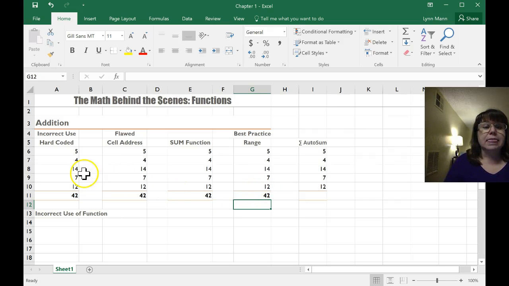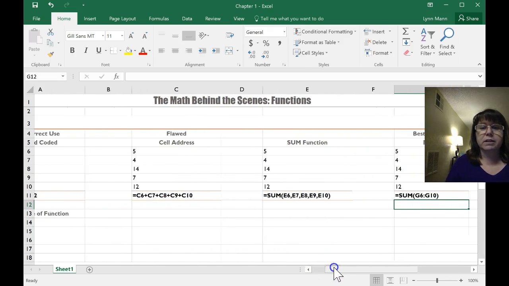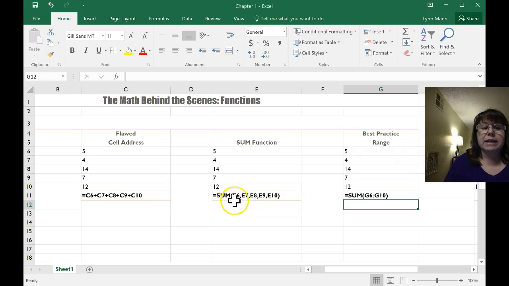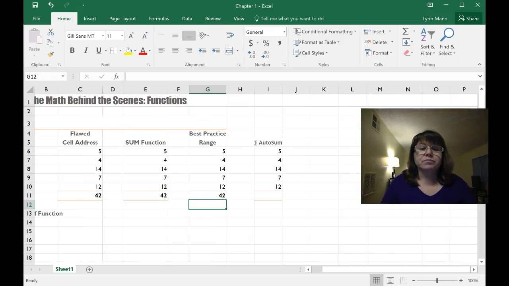Okay. Now, I'm going to turn on my functions again so you can see the differences here. I'm going to move it over just a wee bit. The difference is I'm calling each cell by name individually in column E versus in column G, I'm doing a range of data. Now, personally, this is, to me, the best practice. And here's why. I'm going to turn off my functions.